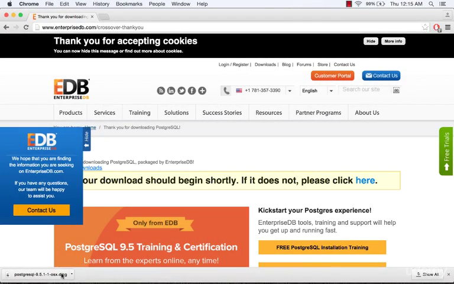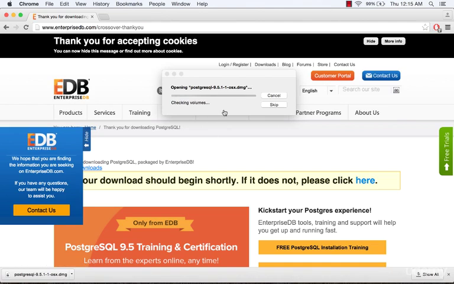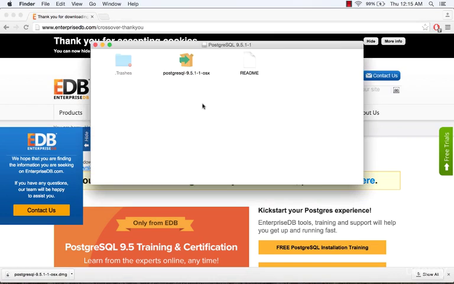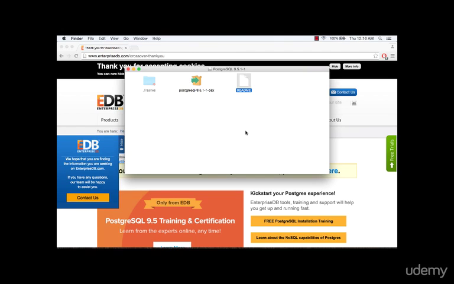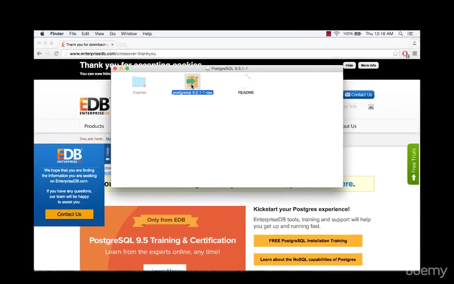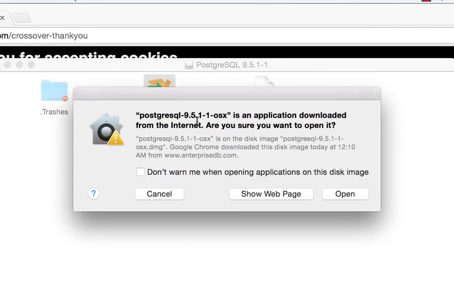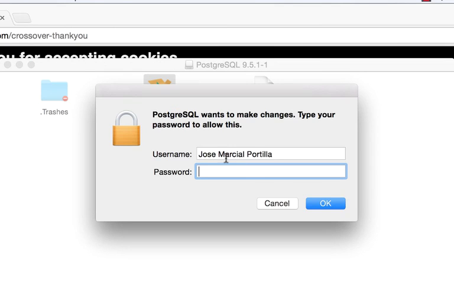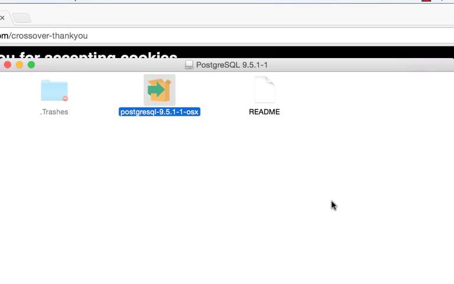So now that it's finished downloading, let's go ahead and click on that file. You'll see that it's opening. And so now that we have this open, we can go ahead and double click this file. And you'll notice you may get a warning here. You can just go ahead and click Don't Warn Me, and then you can go ahead and open that. You may be prompted for your password. Go ahead and type that in. Click OK.